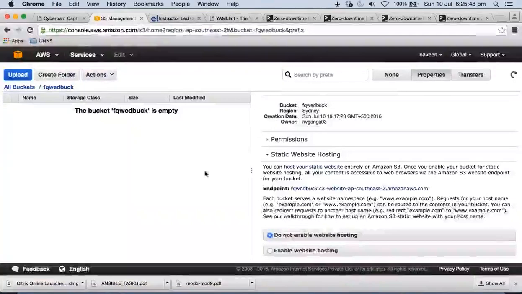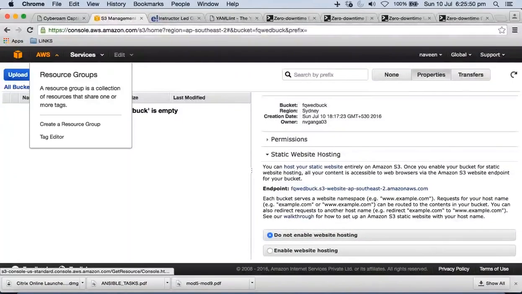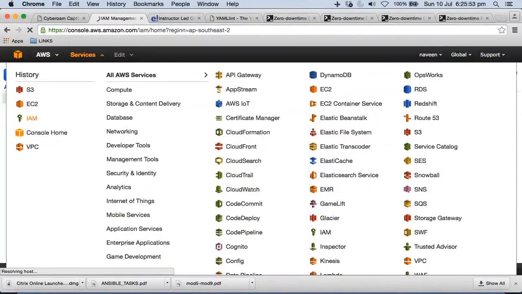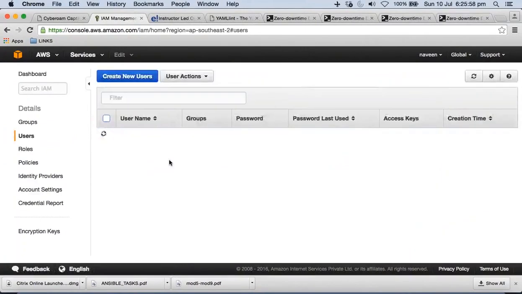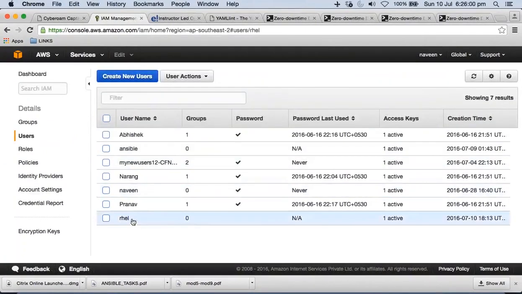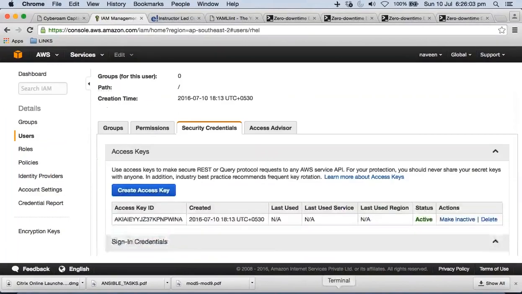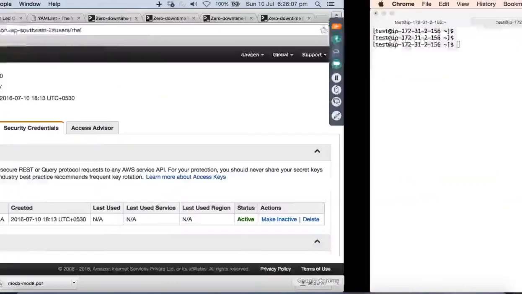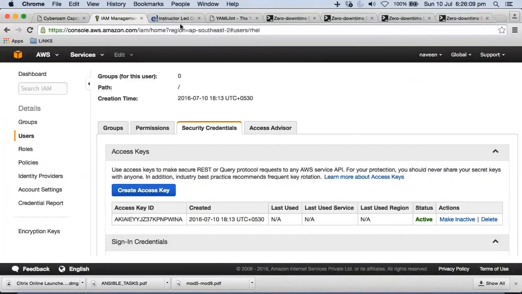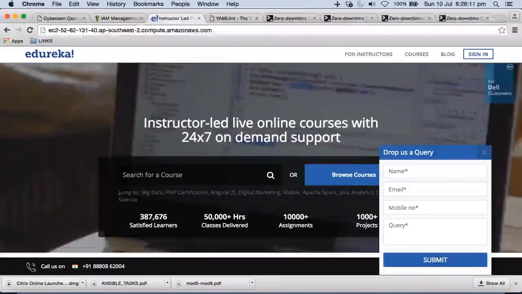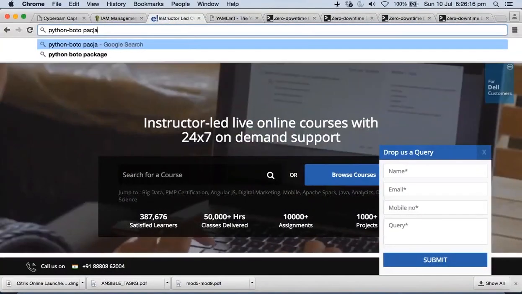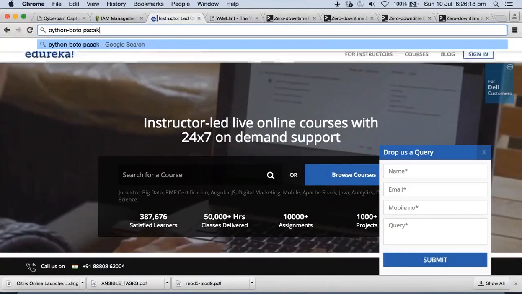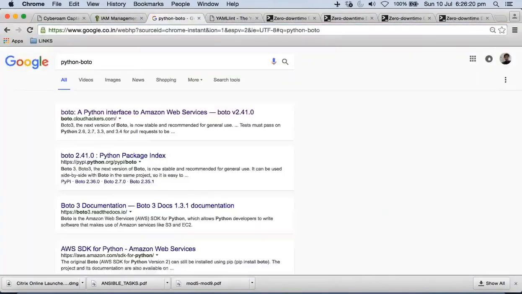The overview is that we need to create IAM accounts, and once we create an IAM account, each user will have an access key, and we need to import those access keys into my Ansible machine here. Once we import them, we need to go to Python Boto. Just type Python Boto packages, Python Boto documentation, and try to install the same here.